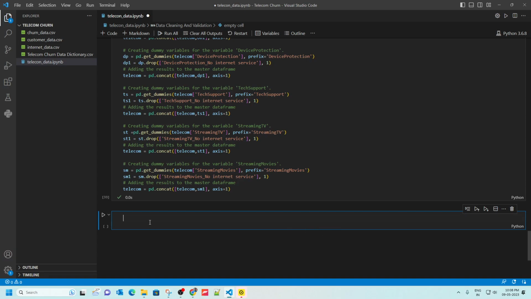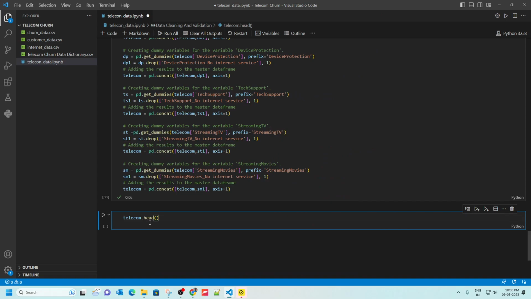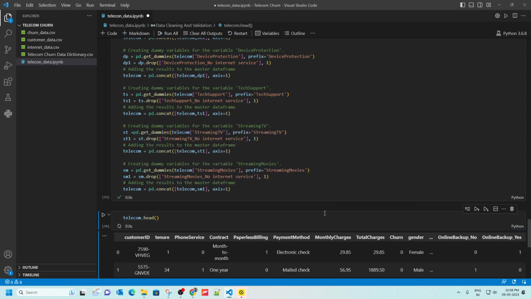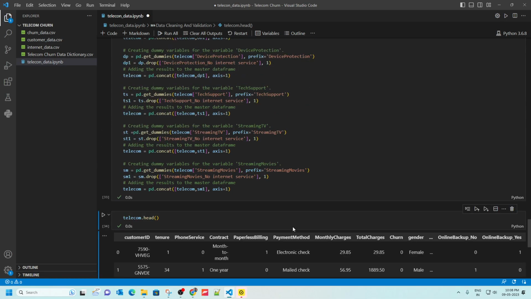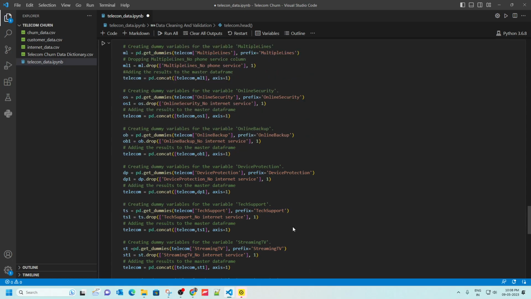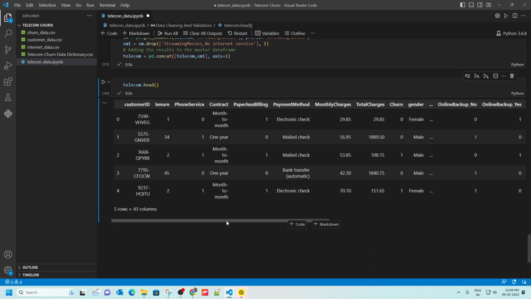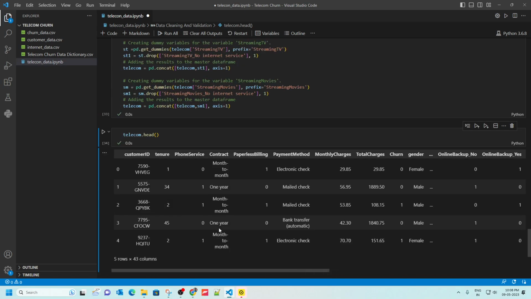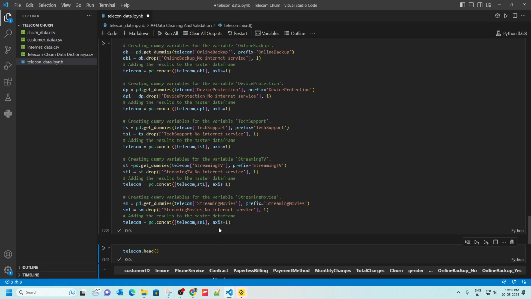Let me print the head once. If you are not getting what I am doing, you can refer to my previous video. You will get an idea. And as you can see here, the dummy variables have been created for most of the columns which we have mentioned, like multiple lines. If you check multiple lines, the dummy variable has been created. In the same manner, we have created dummy variables for all of the things.